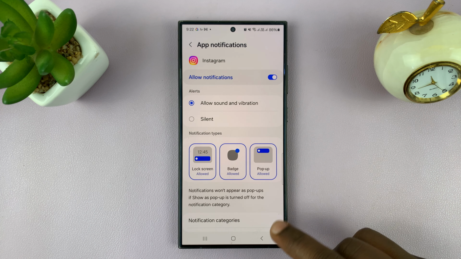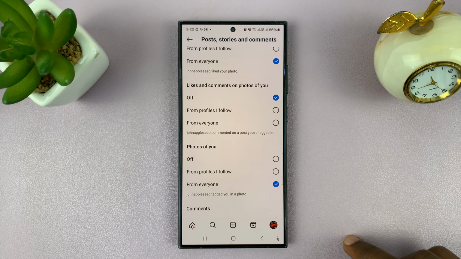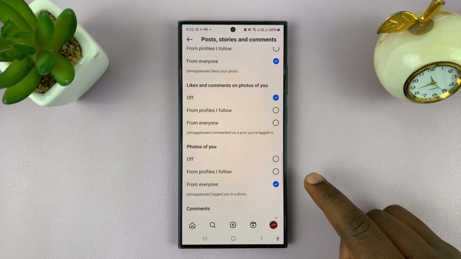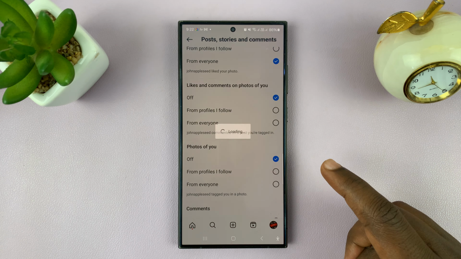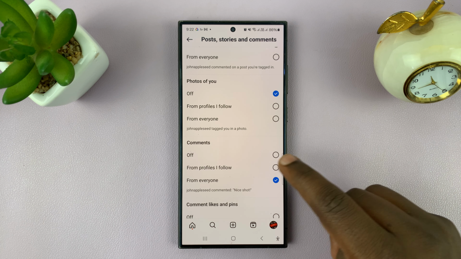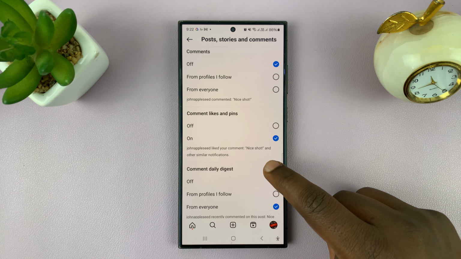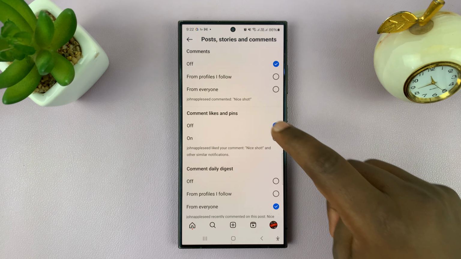Now, if you want to turn on notifications, so if it's like that, then you can just turn off from here. Okay, you have photos of you, you can turn them off like that. These are basically photos you've been tagged in, comments from such kind of photos. You can go ahead and turn all the options you want off.